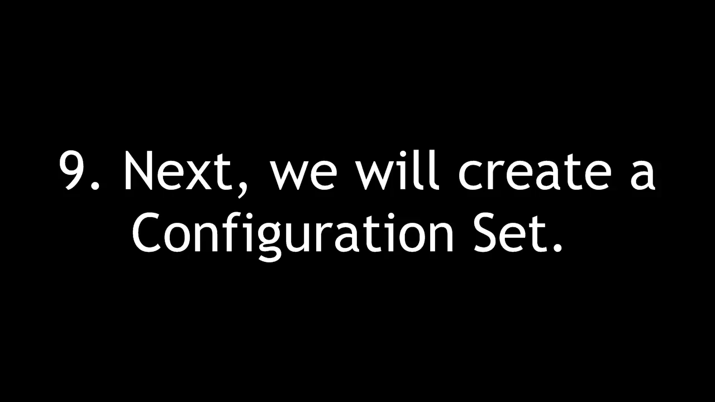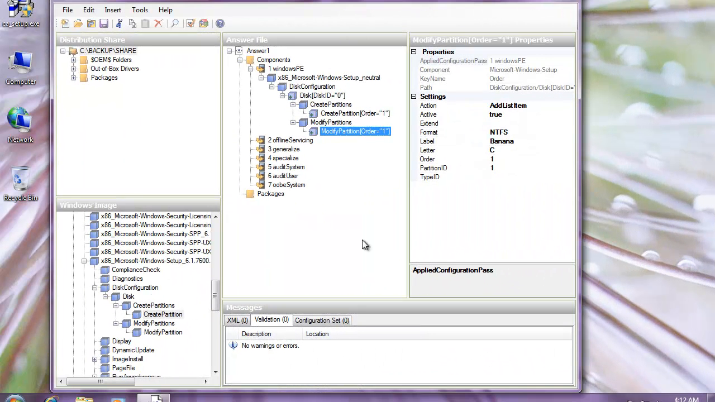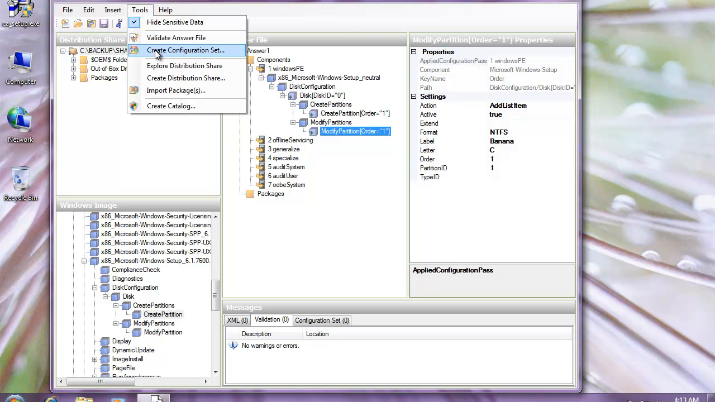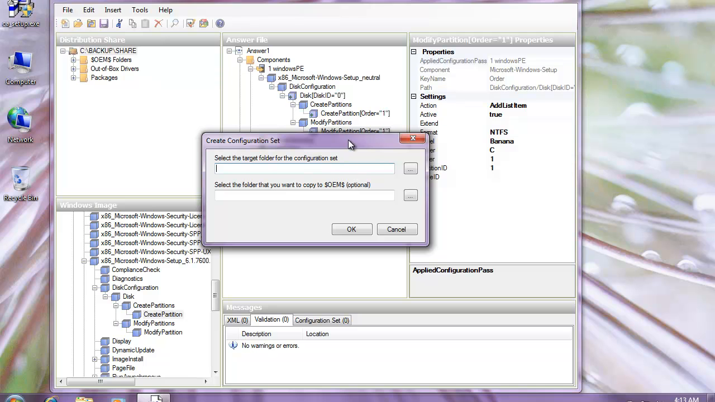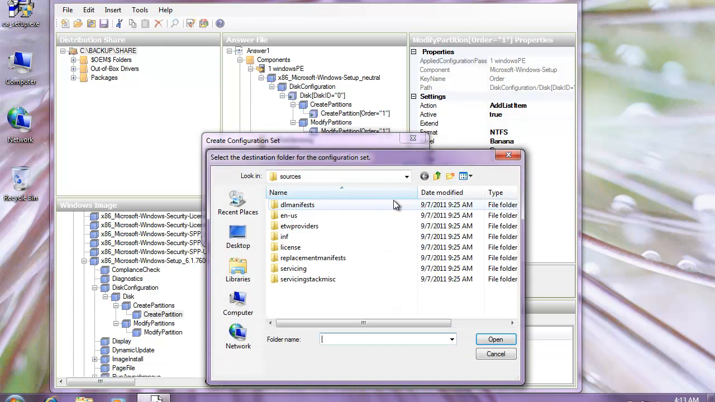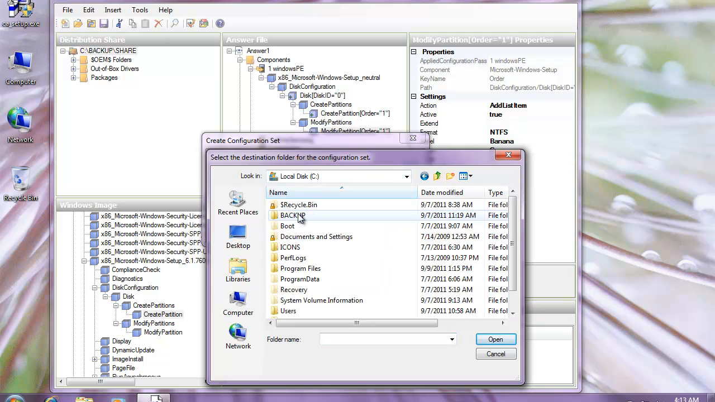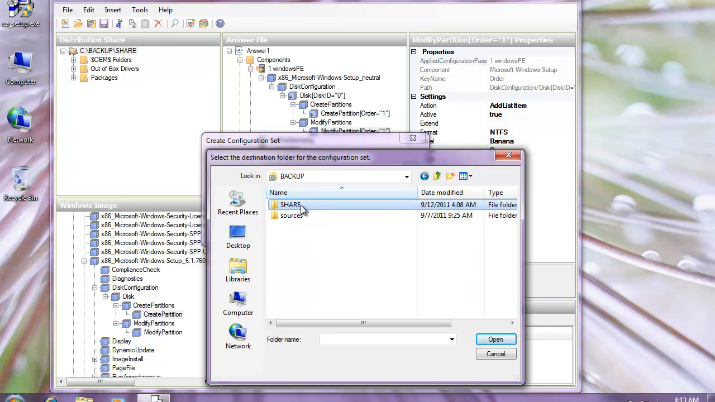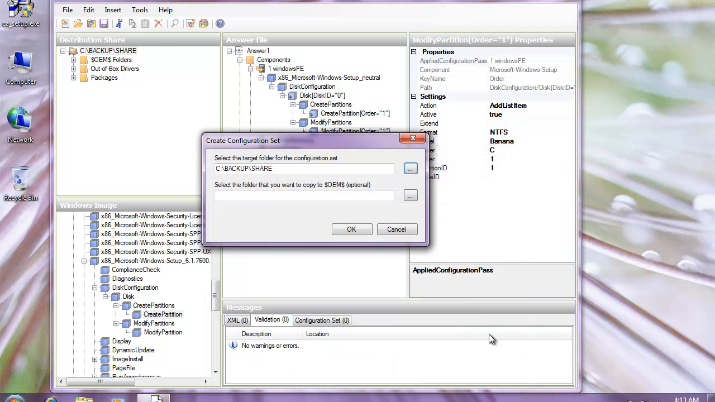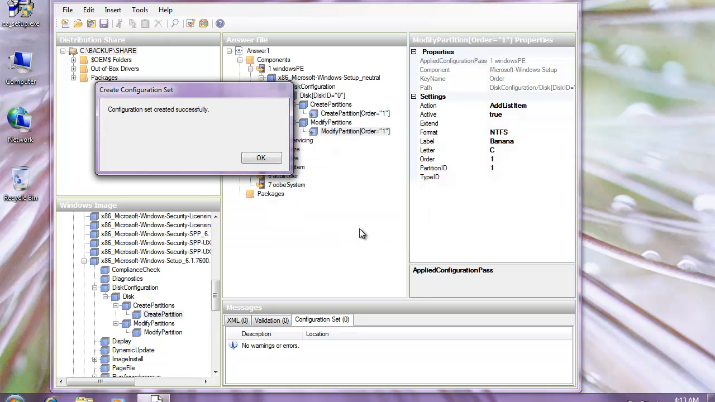Next, we will create a configuration set. The next thing we need to do is create a configuration set. And we could do this where we created a distribution share, which would be a logical place. So I'm going to click on Create Configuration Set from the Tools menu. And you can go over and browse to it if you want, but in this case it was on Computer, C, Backup, and Share. Double click there. And then click on OK. And notice it says configuration set created successfully. I'll click OK.